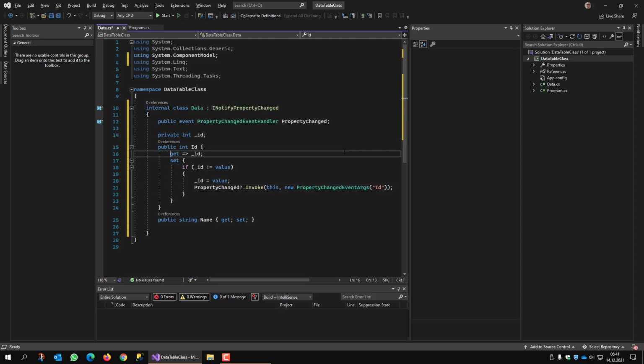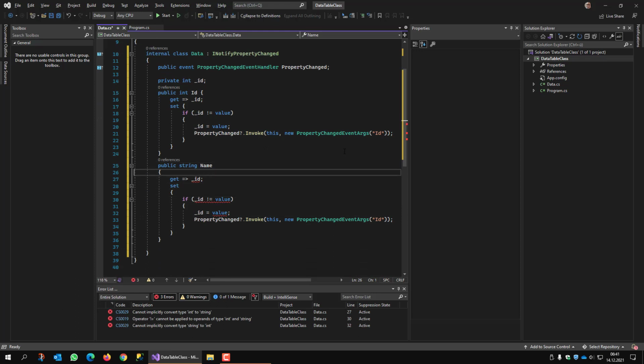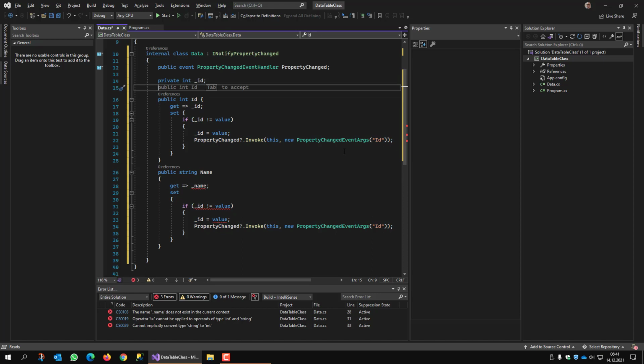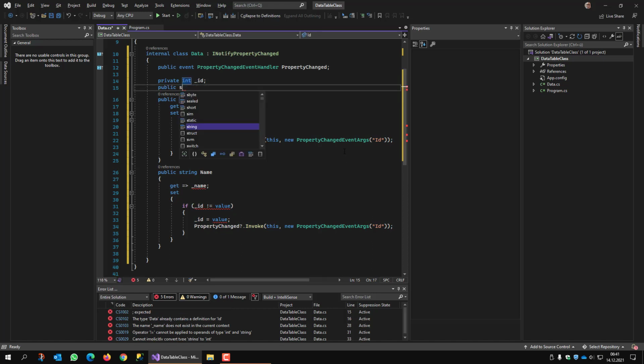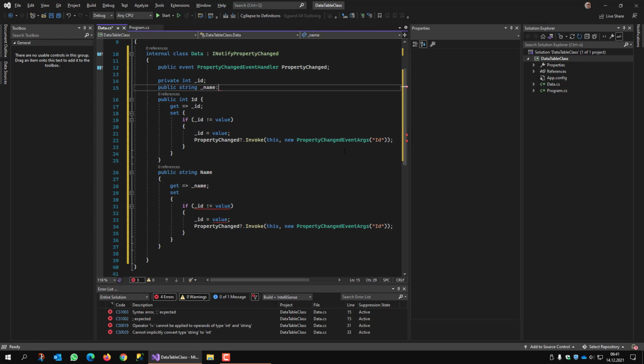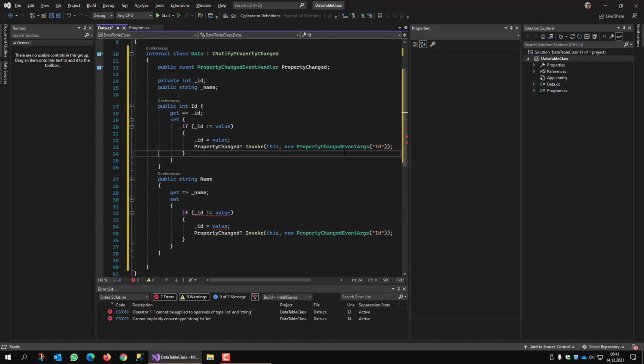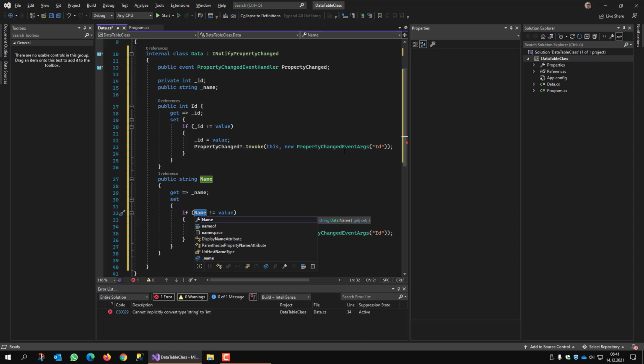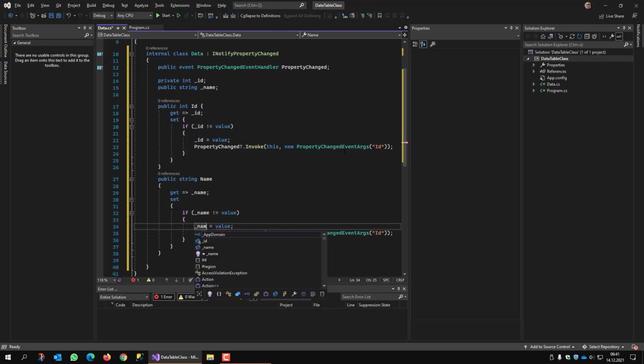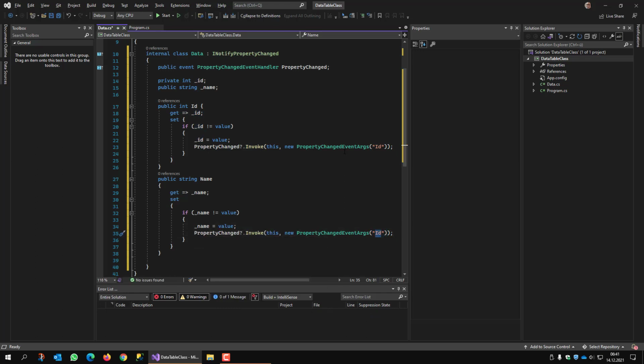Now I have to implement this for each and every property in the class. Of course, I'm going to use this one. I need a new internal variable of type string name. Name, and also here the name is name now. Okay, you see where this ends up.